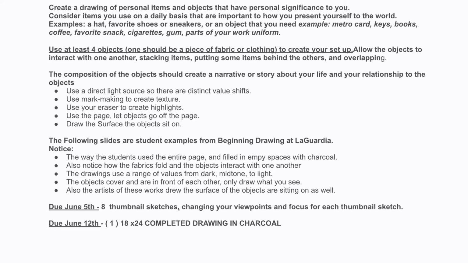and just outlining what it is you are expected to do. You should use a direct light source so you have distinctive value shifts. Mark making to create texture, and remember, you can refer to your texture chart that you made earlier in the semester. And you can use your eraser to create the highlights. So you should be starting your drawing on a page that's covered in charcoal, as I showed you in my first demo video. And that way your whole page is already gray, and then you're working with that to begin with. So you're pulling out the lights and then you're adding the darks.